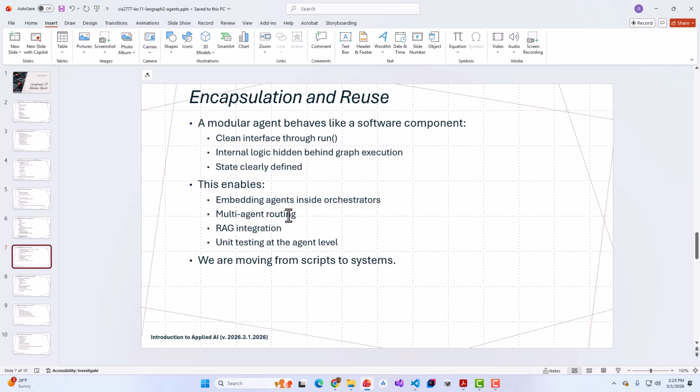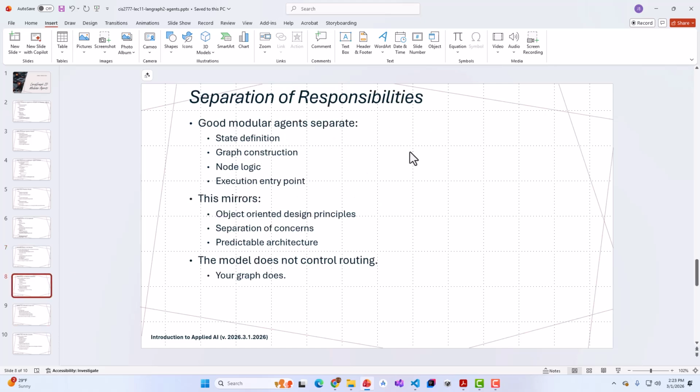This enables embedding agents inside orchestrators, which build on top of this: multi-agent routing, RAG integration, and unit testing at the agent level. We'll see some of this in a future lecture. So we're moving from scripts to full systems.